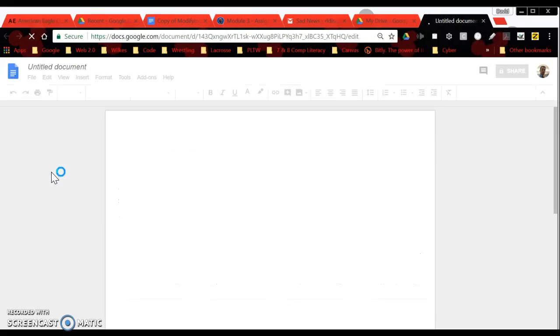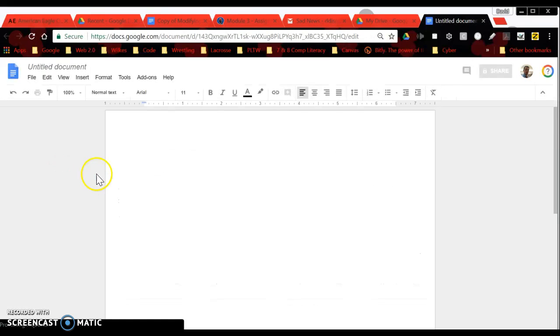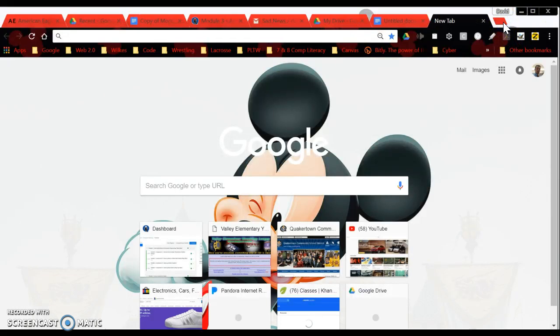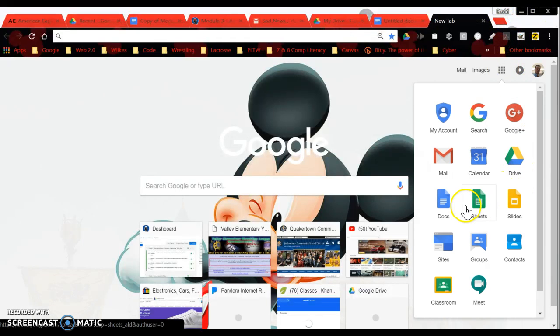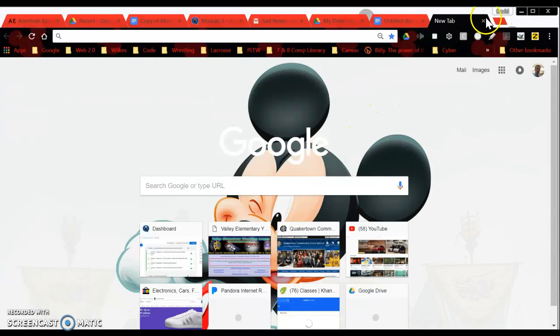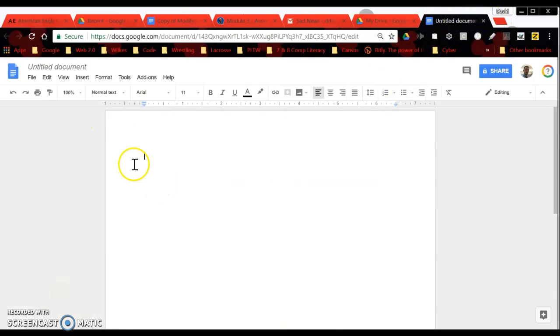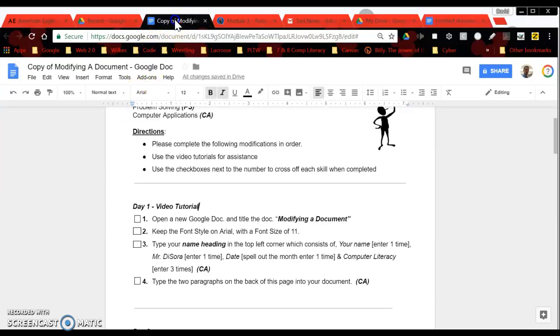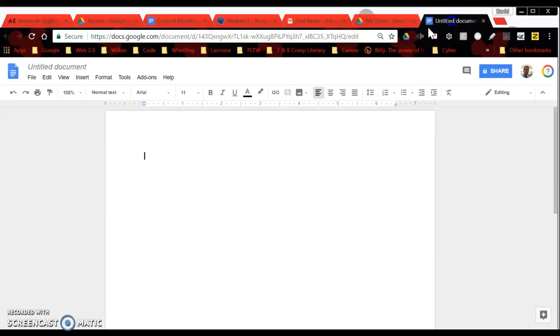Now, some of you may use the shortcut method, which would just have been Apps and Google Docs. Either way is fine with me. Now that I have my new Google Doc open, as my directions tell me, I'm going to title the file Modifying a Document. So come up here, remove Untitled Document, and I'm going to type in Modifying a Document. Great. Step one is now complete.